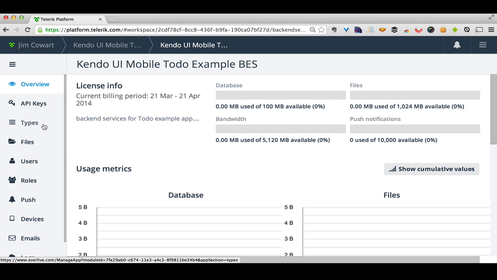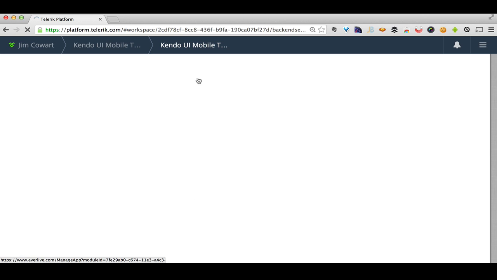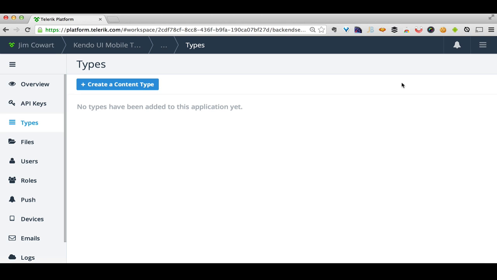The first thing we're going to do is create content types for our app. So a content type defines a storage bucket for a particular kind of data, and we use a schema to define what that data looks like. So in the case of our to-do app, we have two content types, categories and to-dos. Let's create our categories content type first.